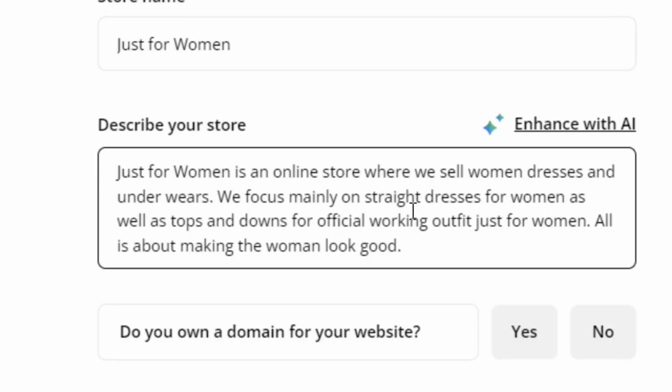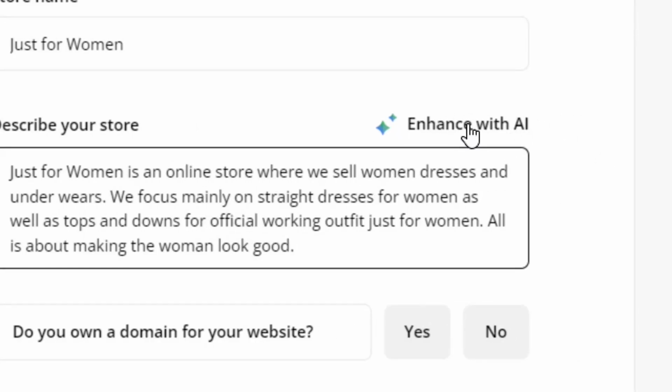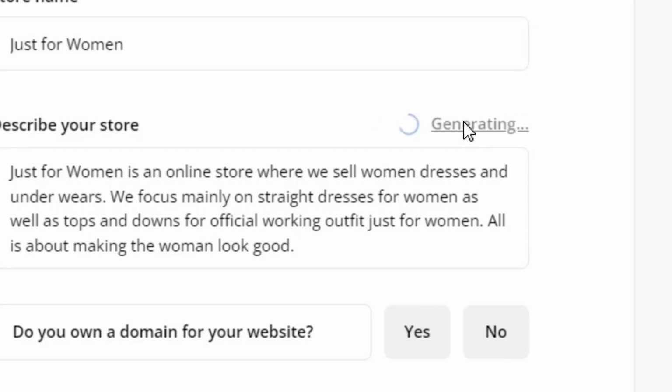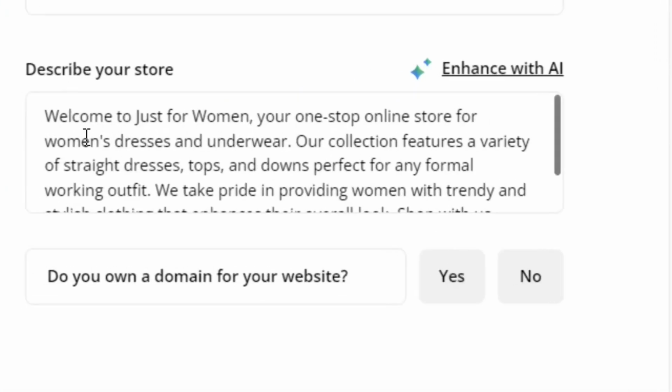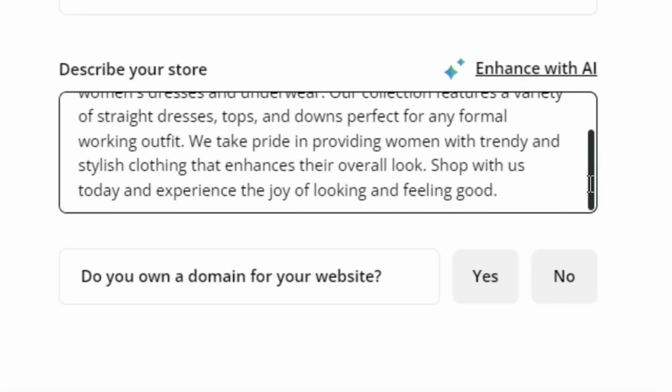Okay, so when you are done, you can come here to where it says enhance with AI and click on it, and then the AI can enhance the description that you have provided in a way that it can use to create an awesome e-commerce website for you. So this is what the AI generated.